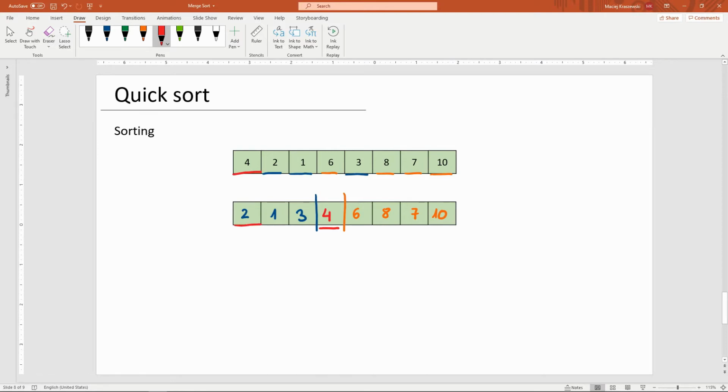Okay, so now we want to have elements smaller than 2 on the left of the pivot and larger than 2 on the right. So what we should get is 1, 2 and 3. And then we will have our number 4. And now we know that 4 is already in its proper place and 2 is already in its proper place.